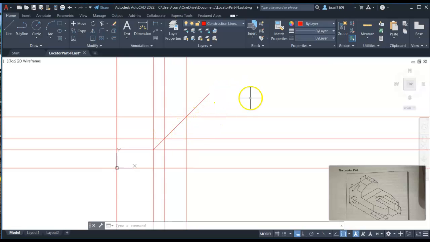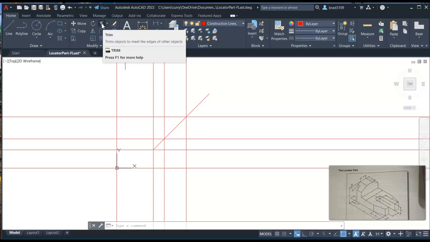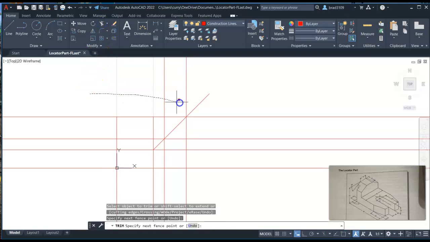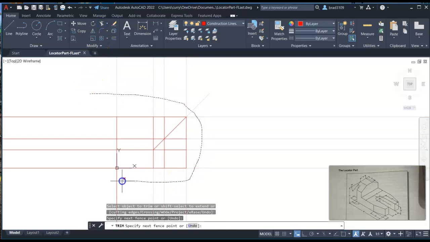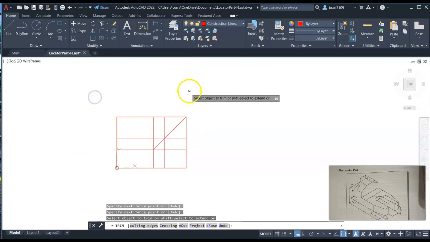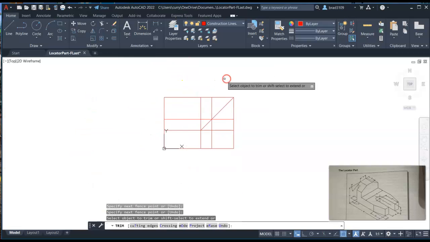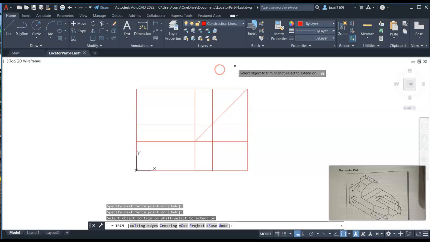All right, so now we need to go through and get rid of everything except for the 9 lines. So let's go to our cut menu. Here's our trim. We're going to power trim these out, just walk right around and trim those out, and now I can zoom it in. So there are the 9 lines established for our actual locator part.